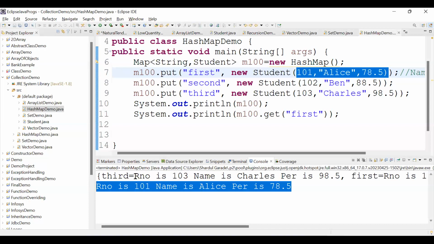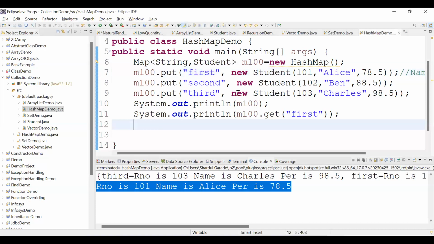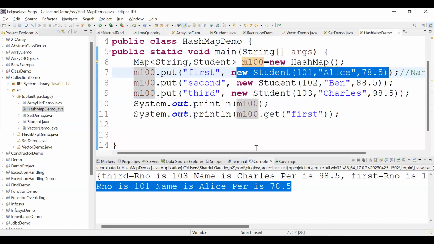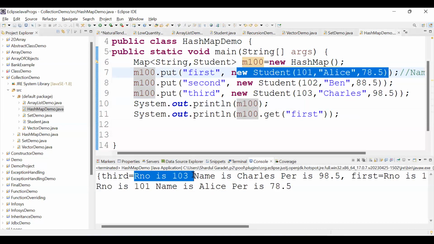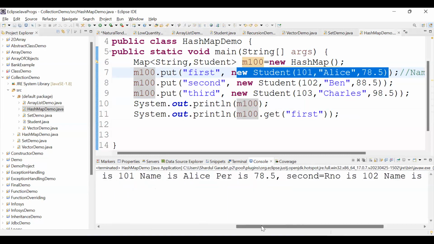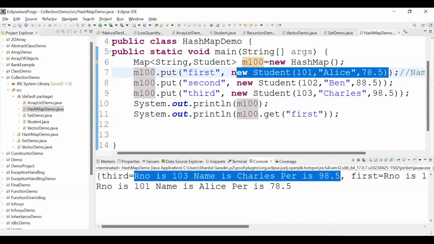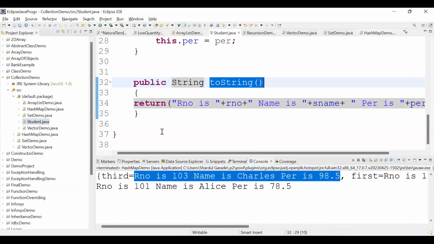That's the reason it is necessary to write a toString method here also. See, here also when I displayed M and M100, it displayed me key and value. But now the value has a toString function, so it is displaying roll number and so on. So the toString function will convert the hash code to string form. You have to override the toString and you can give whatever implementation you want to give. So I gave this implementation.